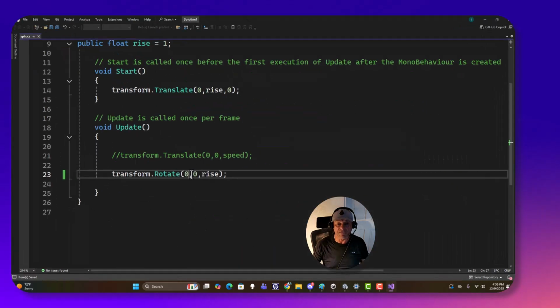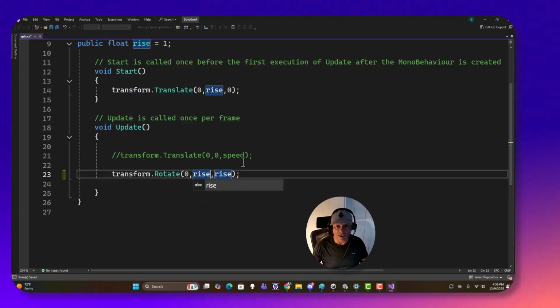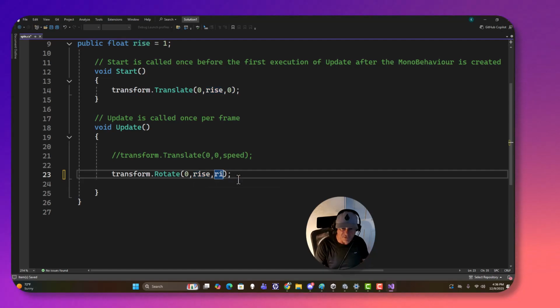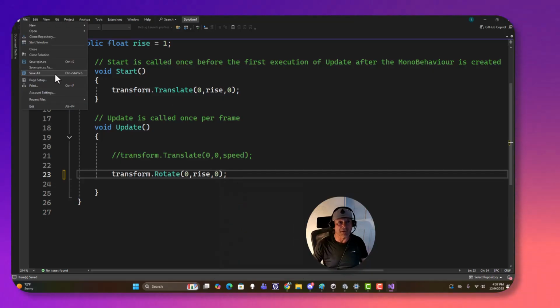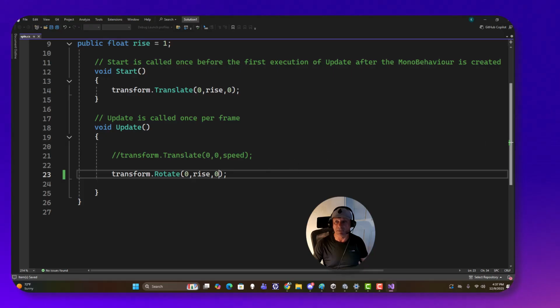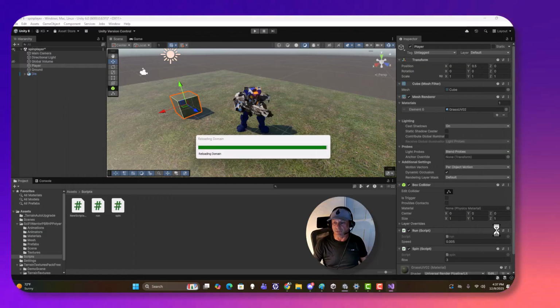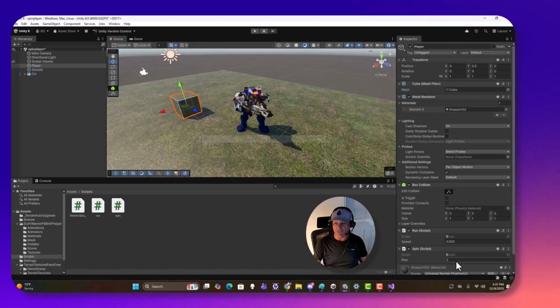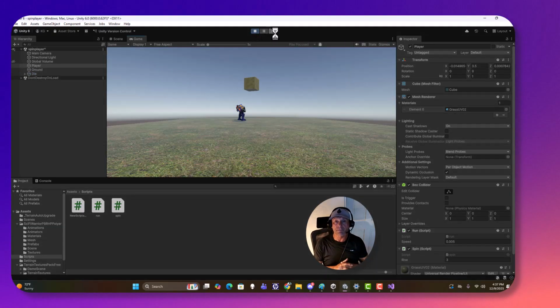So instead of it having on the Z, let's try it on the Y. So this is how you learn how to script, by just trying these things and seeing what happens. Just seeing what happens. And remember, we have 1 in here, but because it's a public variable, we can change it to whatever we want to. So let's see what happens.